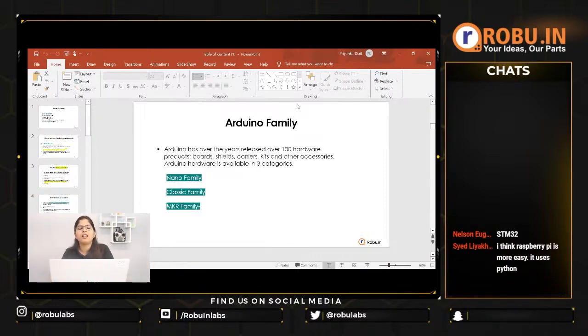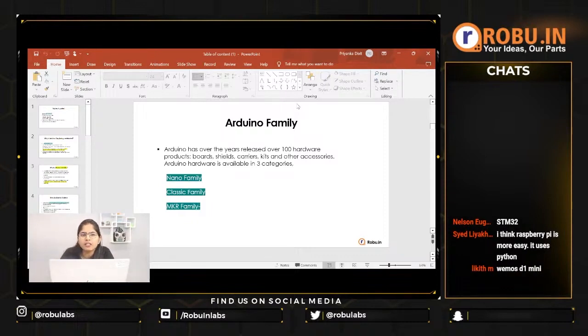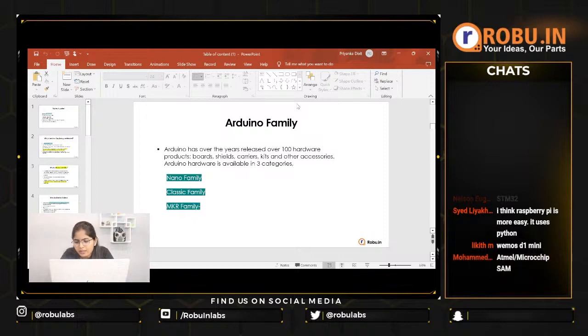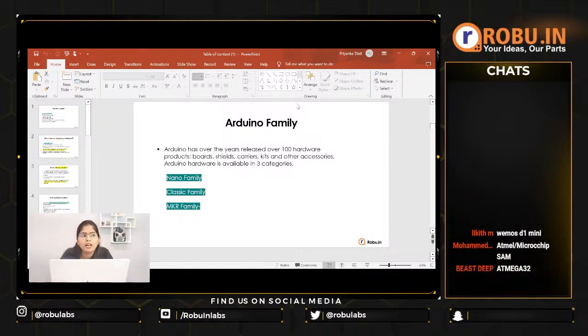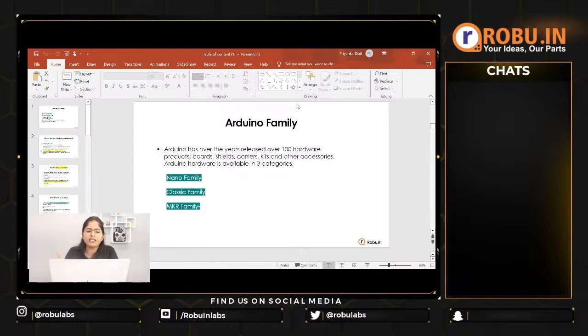Arduino family. Basically, these are the types of Arduino boards. In 2007, the first Arduino board was launched. And now you can see that in 2023, there are more than 100 hardware products from Arduino available, which include boards, shields, carrier boards, and a number of kits. Basically, Arduino has divided its boards into three major categories. First is the nano category, second is the classic category, and third is the MKR category. So we will see them one by one.